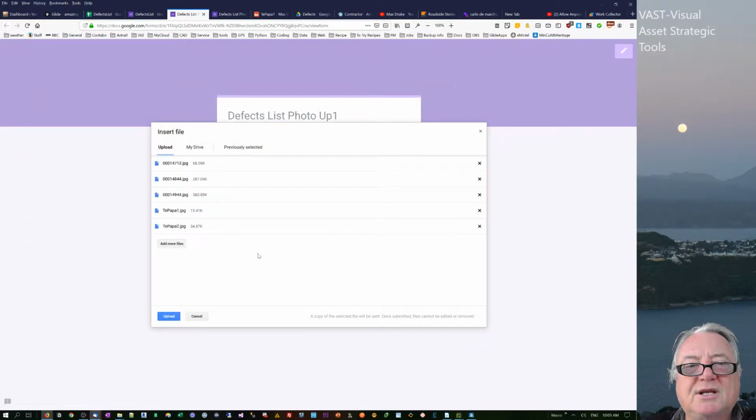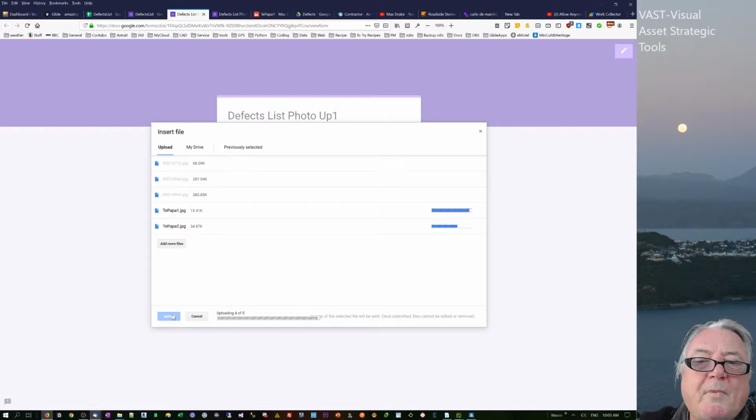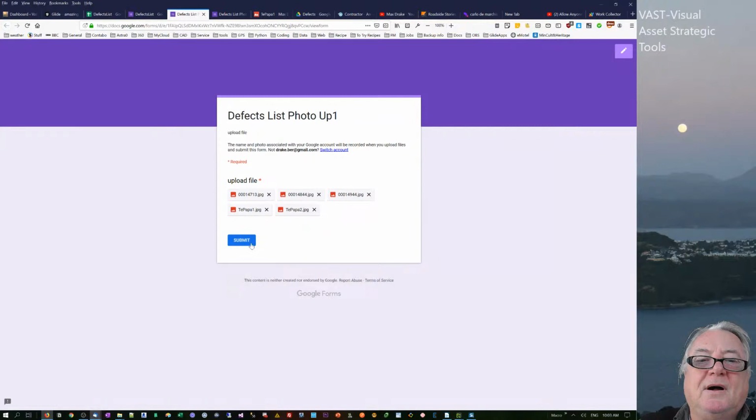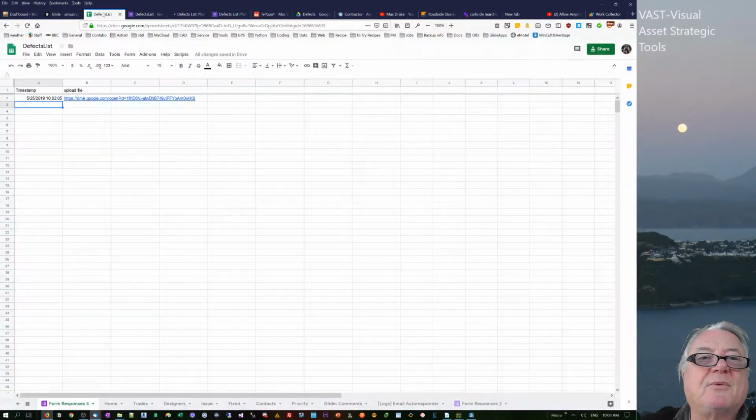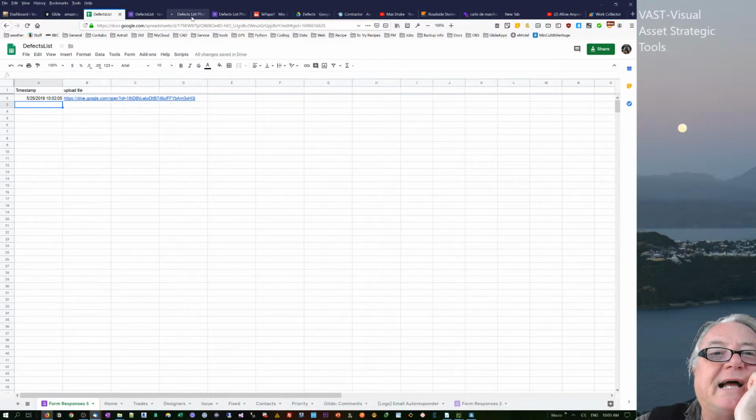Last time it got difficult and only let me upload one. So we're going to go upload, and it'll upload those files. So you think, yay, uploaded files. But here's an issue that comes through on this one. Submit. So we come back to the defects list, and it comes through, and it's going to put that onto the sheet.